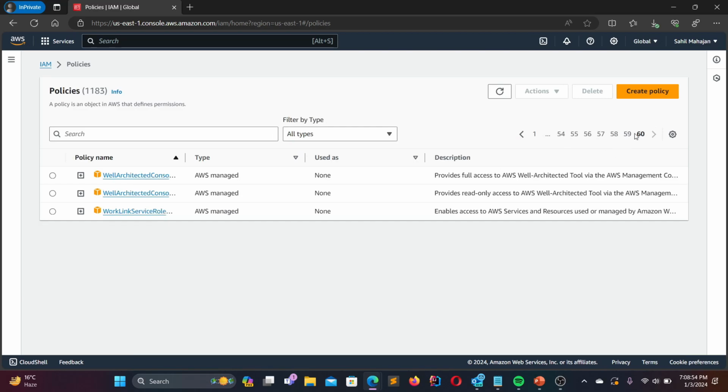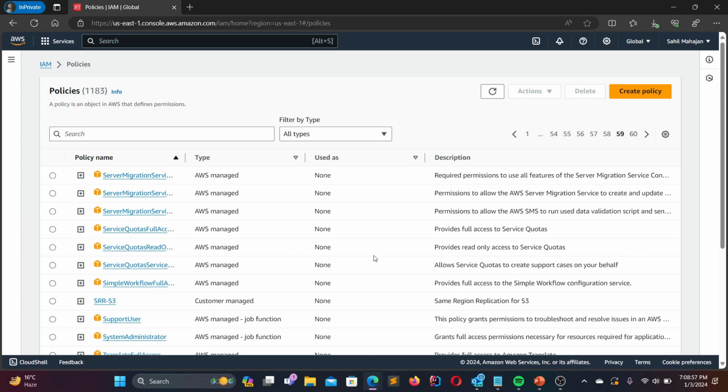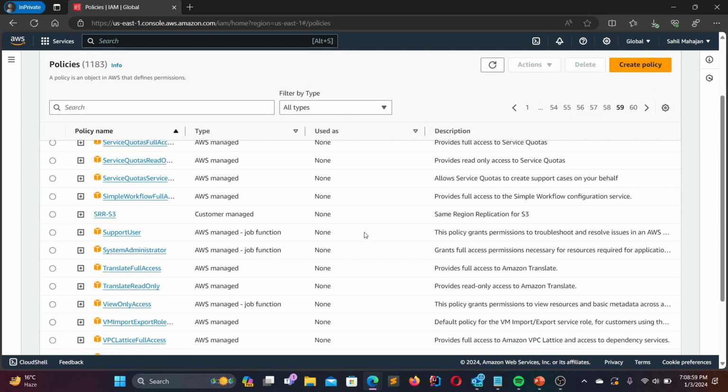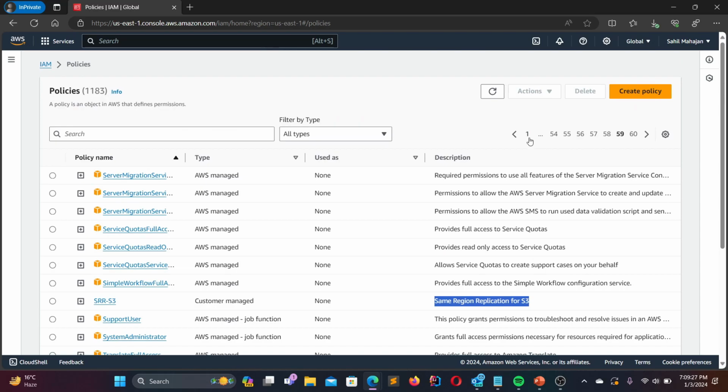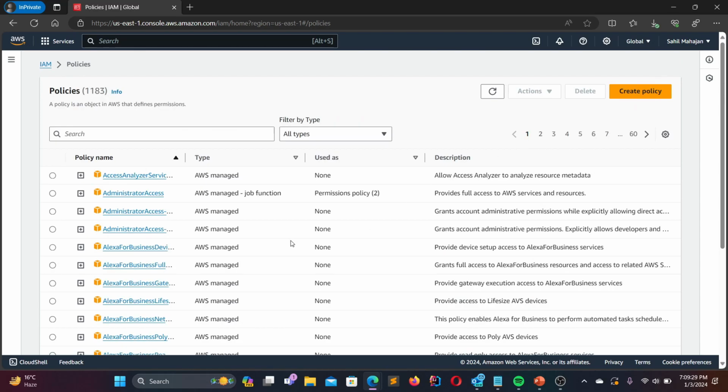So let me head over to the end. I don't think I'll be able to find any, but we can see over here there was one custom policy that I had created, which was SRR-S3. SRR basically stands for same region replication, and S3 is the S3 bucket. We can see that the type is customer managed, which basically means the customer is managing it. And then I provided a description over here that says same region replication for S3. So that's basically how you can create your custom policies, or you can use managed policies that are already created by AWS.